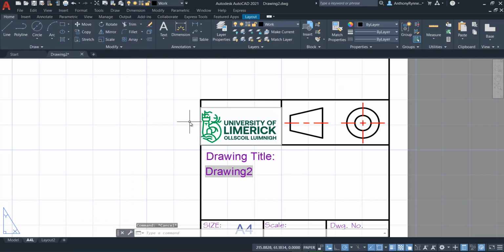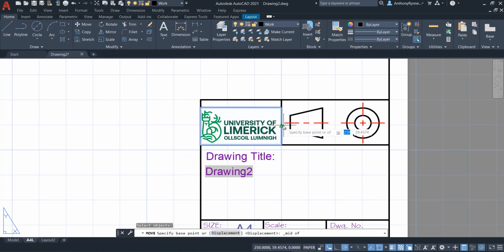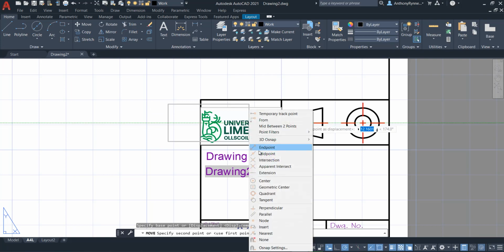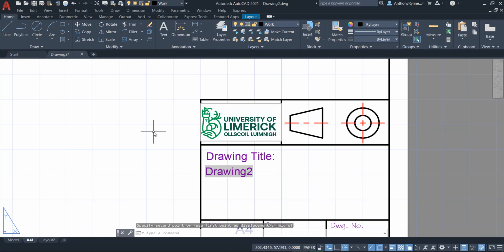I want to center this now, so I'm going to use M for move. I'm going to move this logo. I'm going to use Shift and right mouse button. So I'm going to select the middle of our logo there, and then I'm going to go Shift and right mouse button again, midpoint, and I'm going to move it on there to the midpoint of the line.